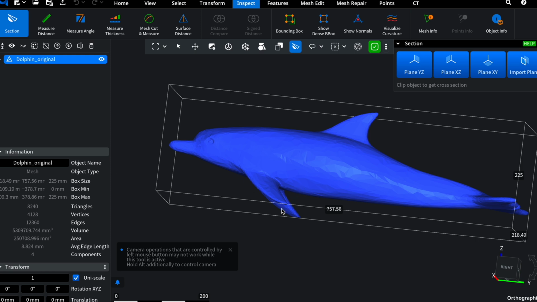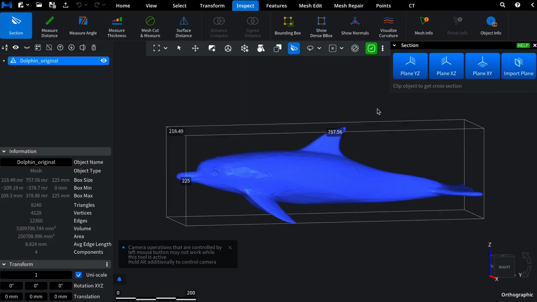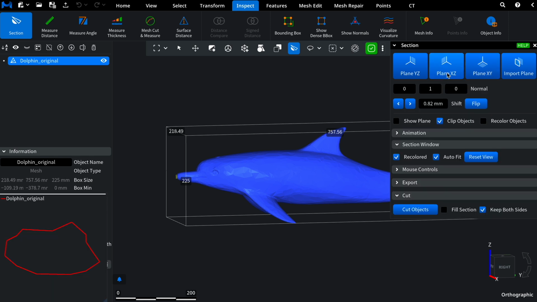You can cut models in two ways. First, by drawing your own cut. Just click anywhere in the scene, drag in the direction you want, then release to finish. Second, by using the ready-made planes along the YZ, XZ, or XY axis. We are on the XZ plane.